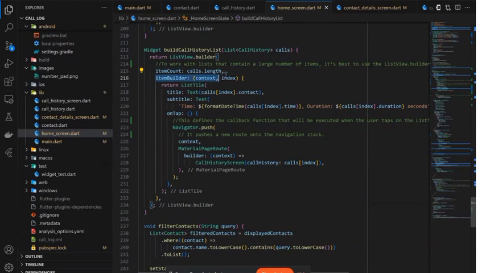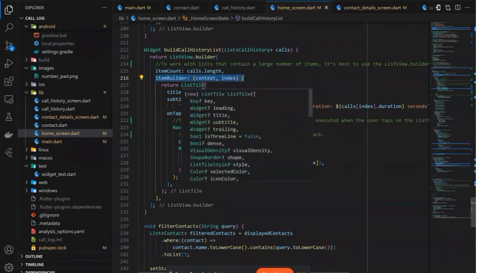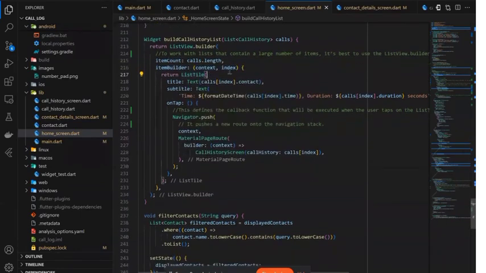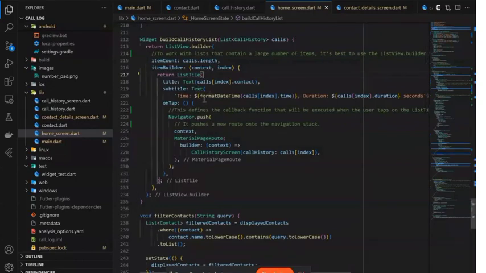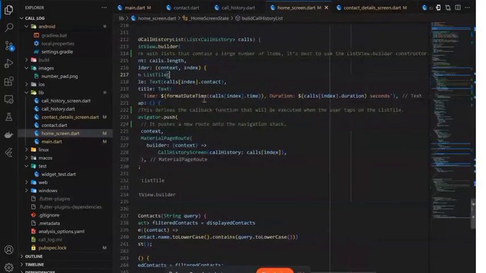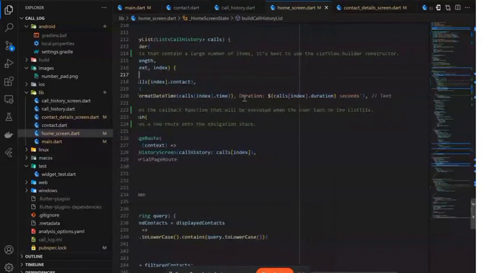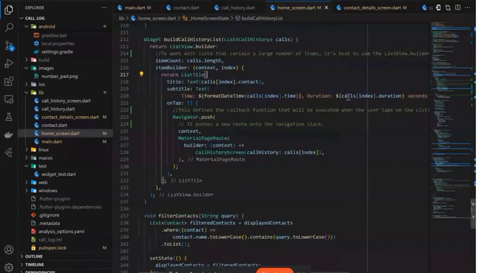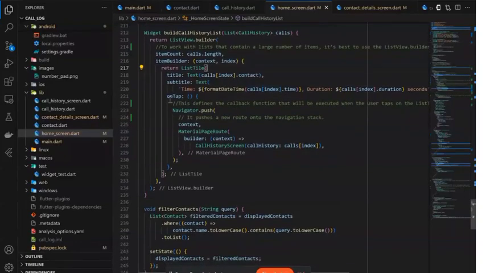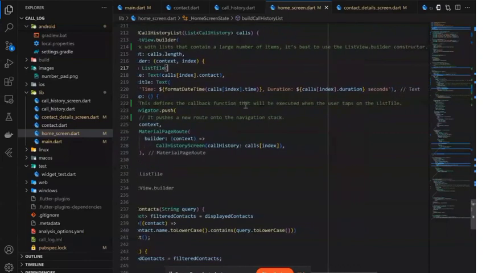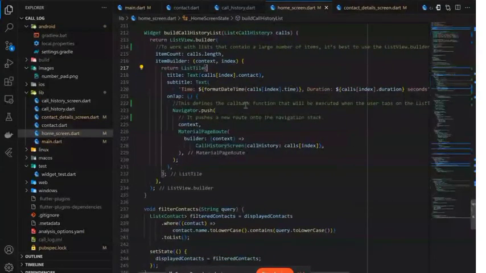and itemBuilder, and we are returning that ListTile with a title and subtitle, and we are taking the text of the time duration with the seconds, like formatted date time calls. Okay. onTap defines a callback function that will be executed when the user taps on the ListTile. When the user taps on the ListTile, it runs the callback function.